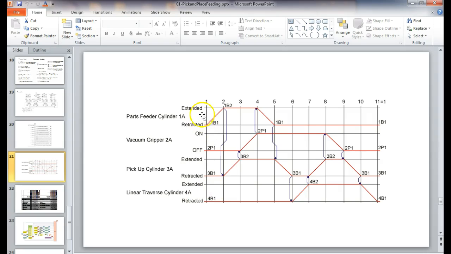And notice, then we put what they can do. So here, what can it do? It can extend or retract. The vacuum can either be on or off. And then all our cylinders are either going to extend or retract.